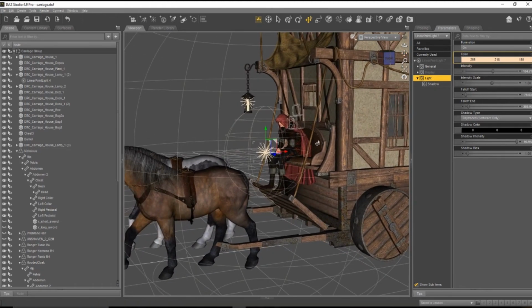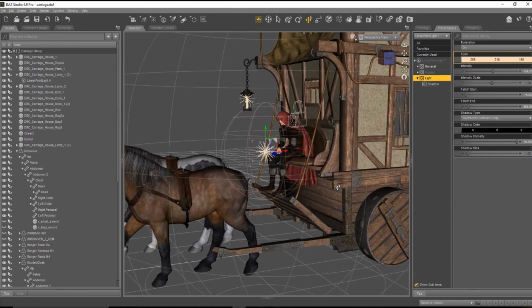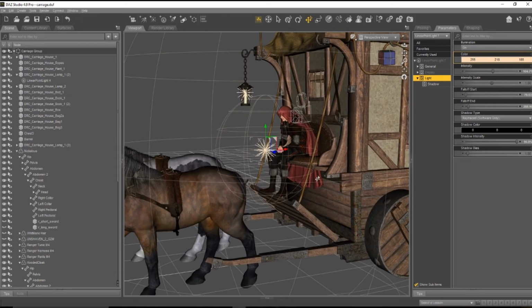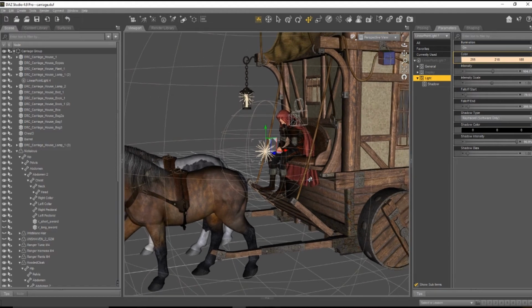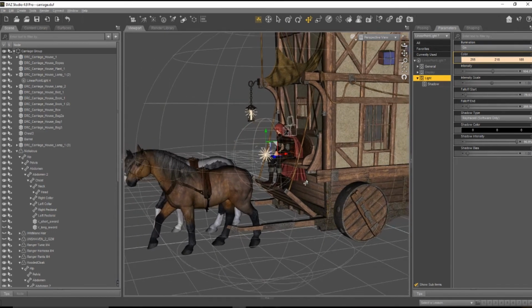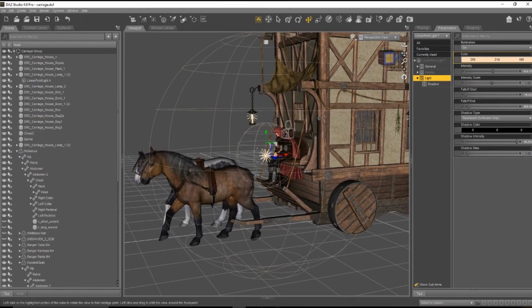So okay, I got the Nicholas character. And yeah, I know his cape is going through the seat. I'm not worried about that. I'm not gonna render it. If I did, I'd be able to clean it up with Photoshop. But that's gonna be hidden. So he's got the two horses.